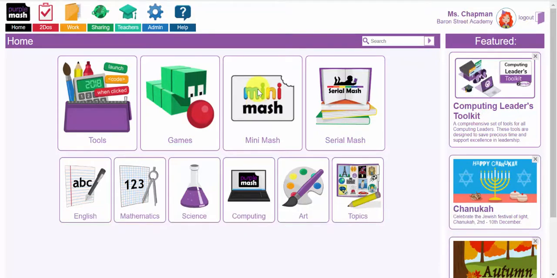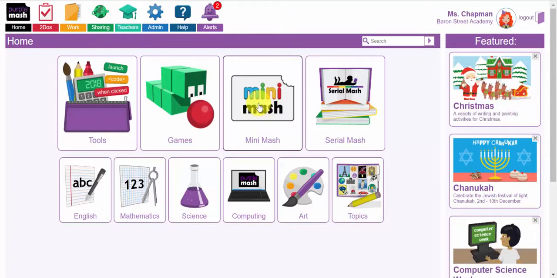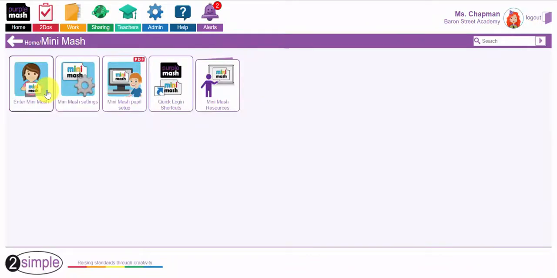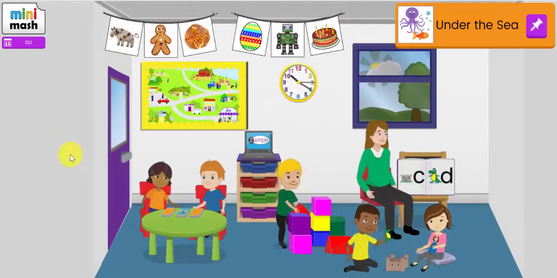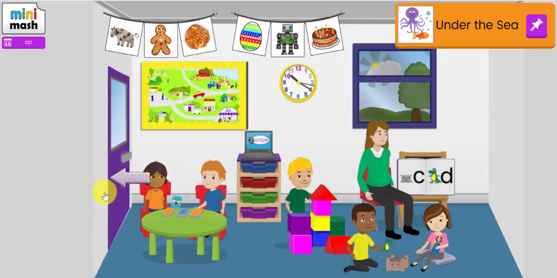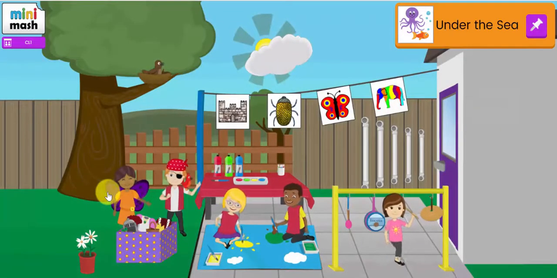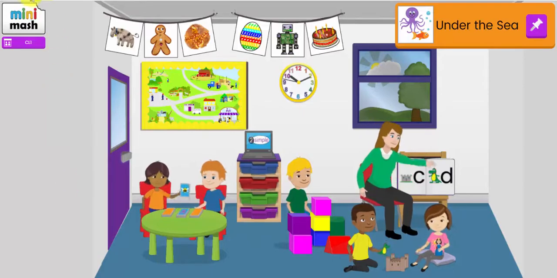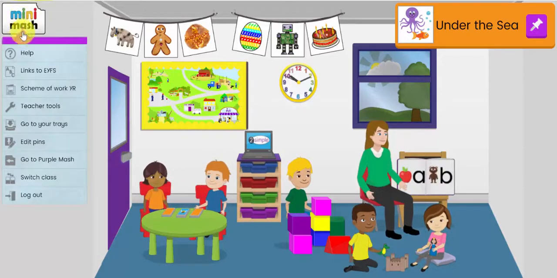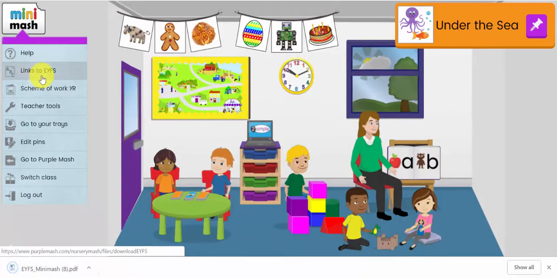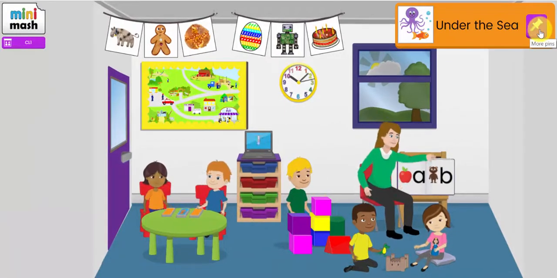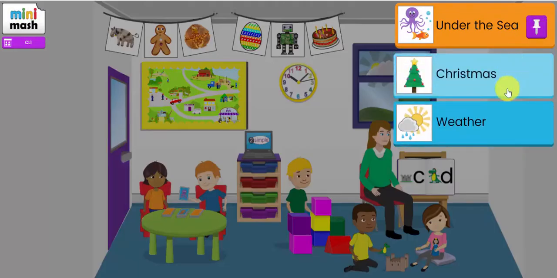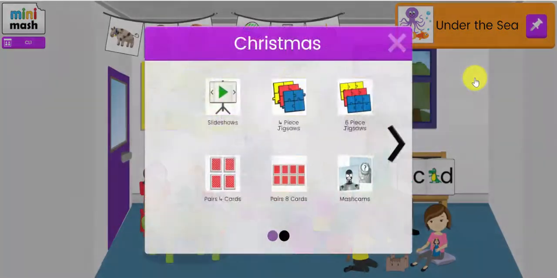In this webinar, we're going to look particularly at this tool here, Minimash, which is on the home page of your Purple Mash login. Minimash is an interactive virtual classroom that allows children in the nursery and reception to explore, learn and create in a safe online space. In each of the 7 learning areas, you will find a wide range of tools and content mapped around the early years framework. It also comes complete with 30 plus themed topic packs covering all of the early years favourite topics.